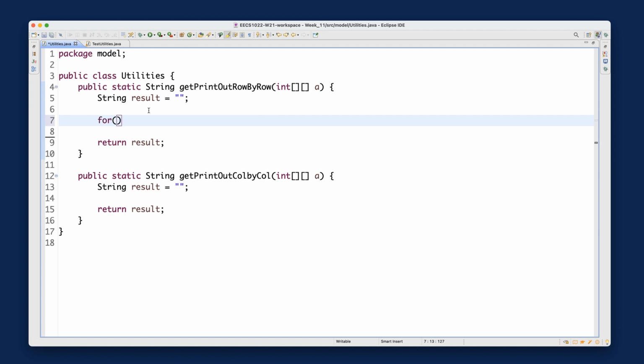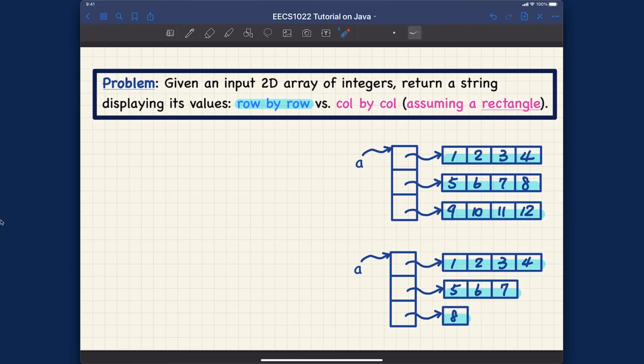Okay, so we're going to use a nested loop, and for the outer loop, it's going to be row by row, right? So it's going to be, let's say, integer r, initialized to be 0, and the r should be less than, how many rows do we have? It should be basically a.length. So you can see indices will be 0, 1, and also 2 over here.